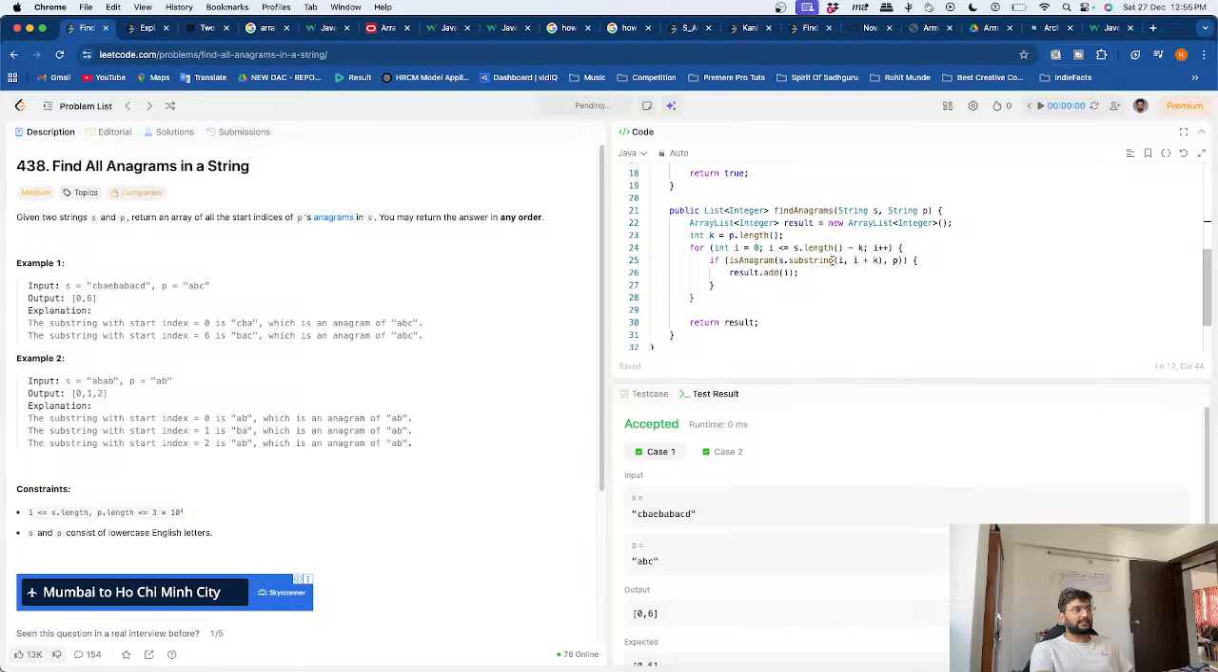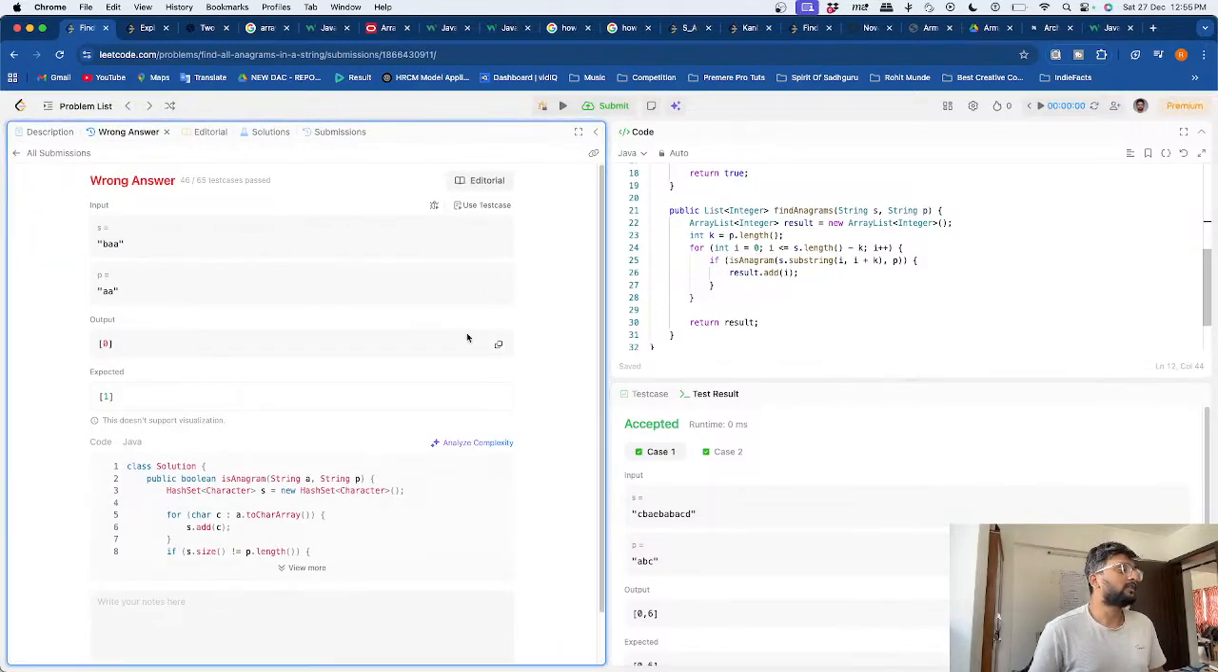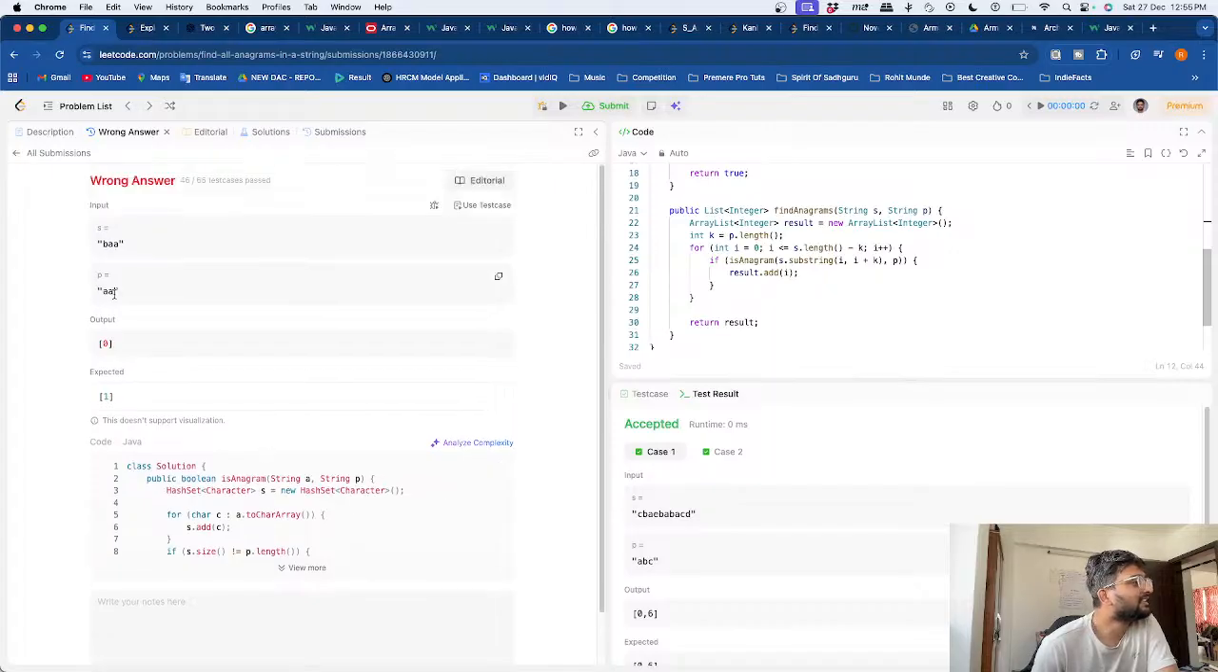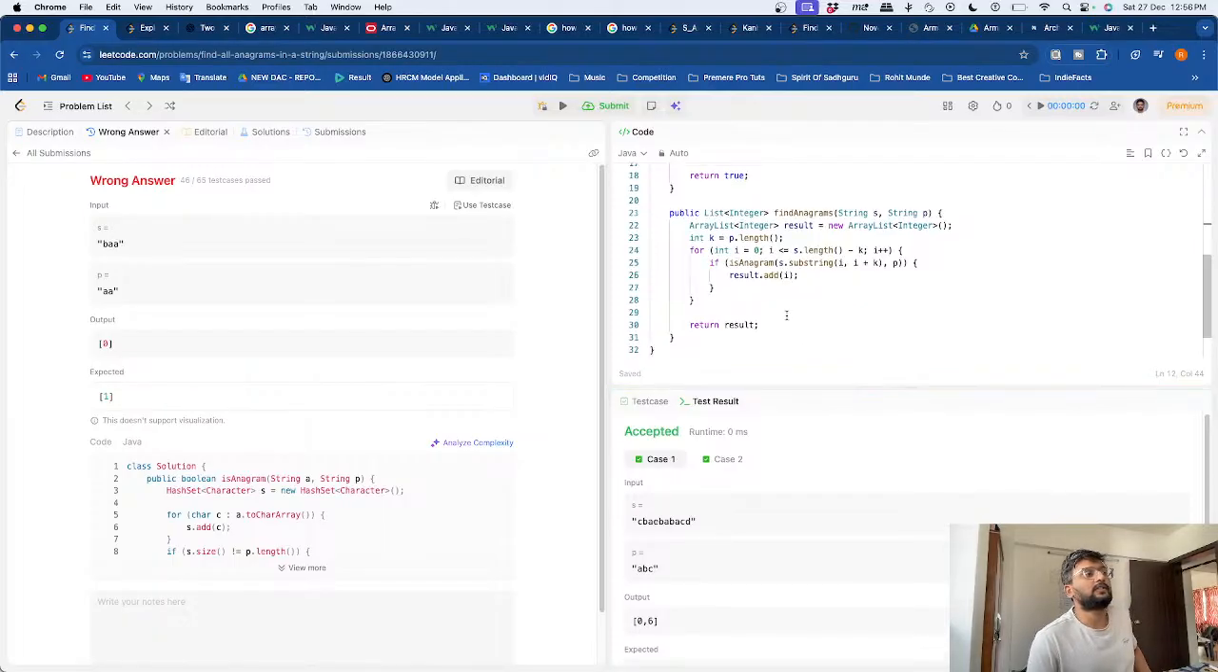Let's see if all the test cases are working. Oh, wrong answer. It failed. Acha, it's failing where BAA and AA. Output 0, expected 1. Now it's time to improve.